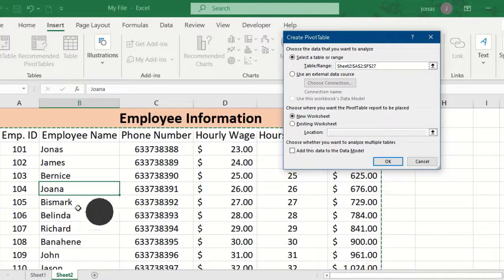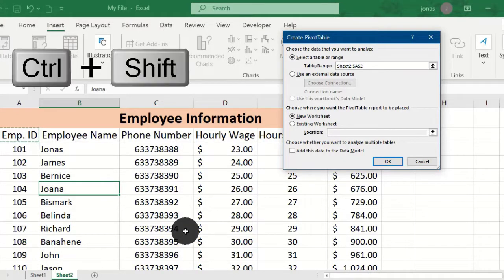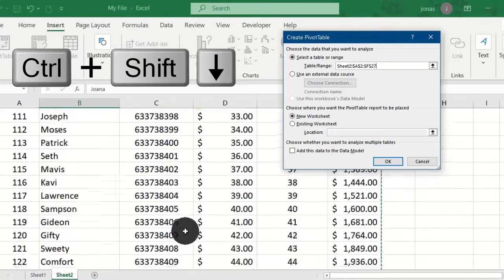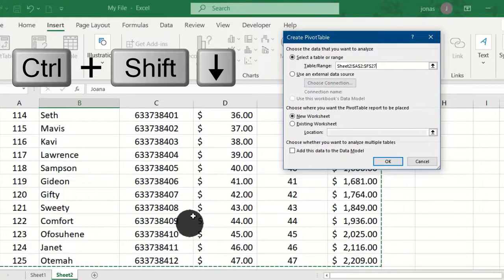You can also easily do this with keyboard shortcuts. So you select the first cell, hold the shift key and the control key plus the right arrow key, and that is going to select the first row. Then you hold the control plus the shift plus the down arrow key, and that is going to select all cells beneath the first row.